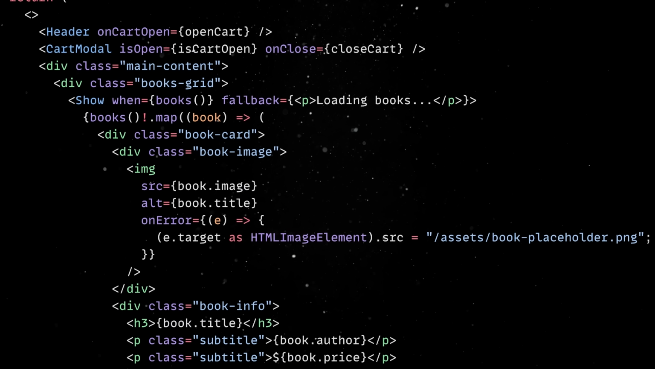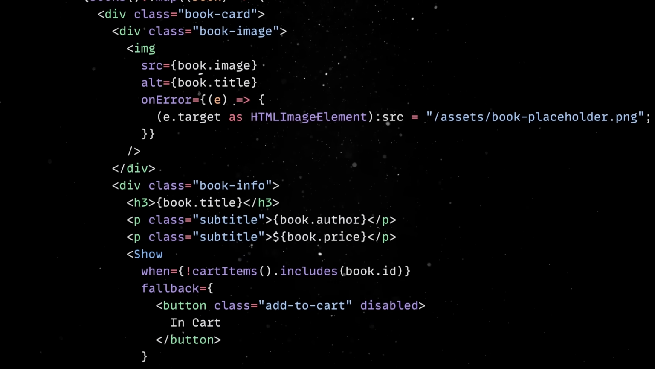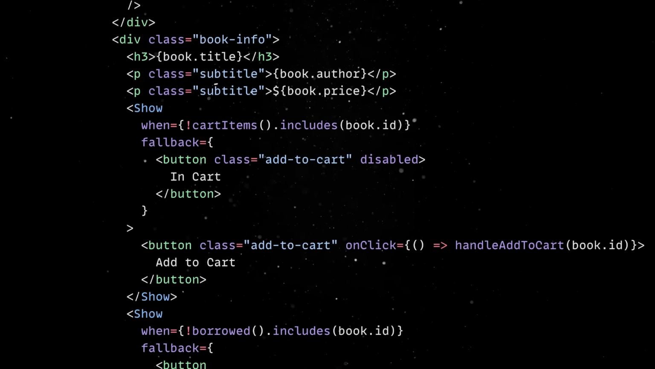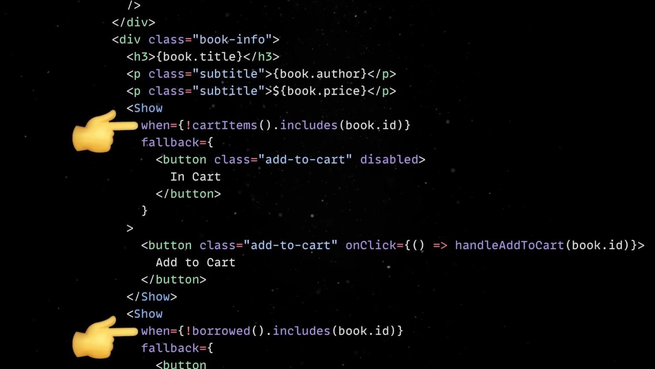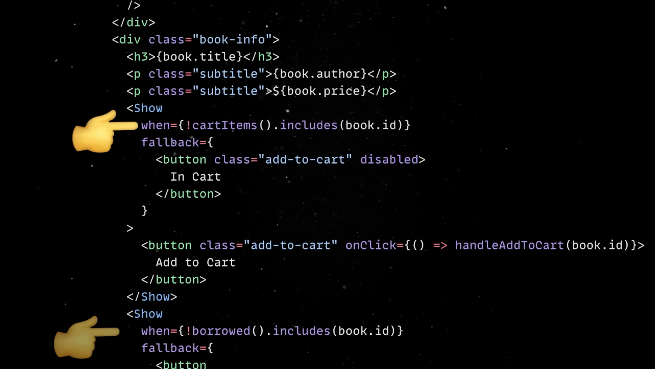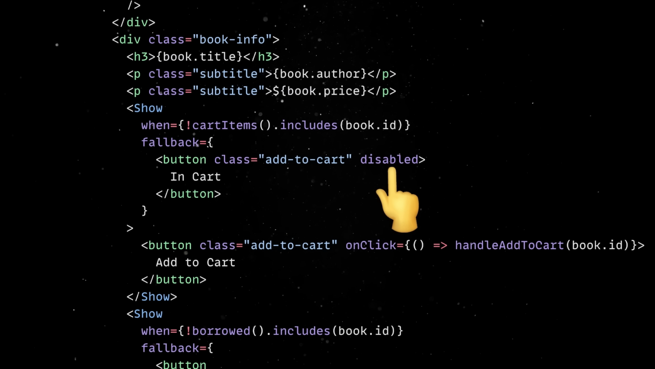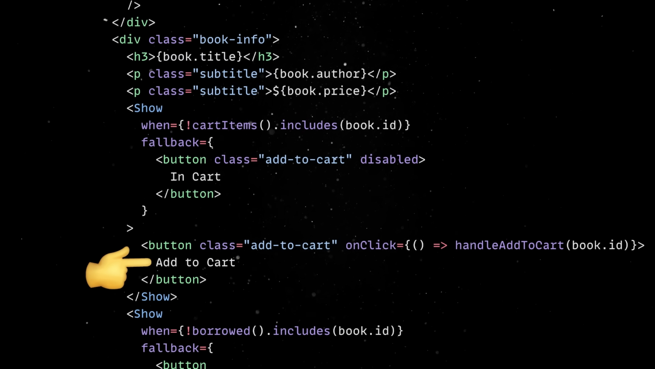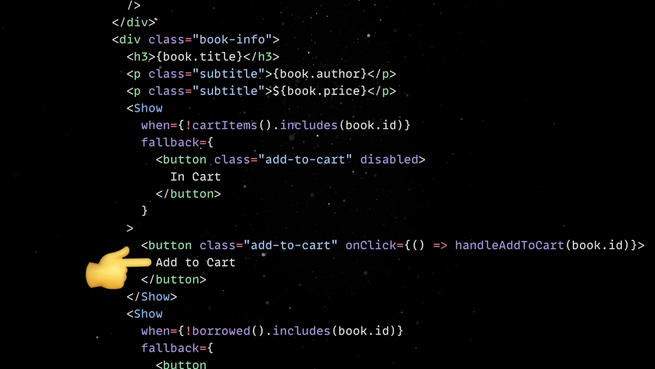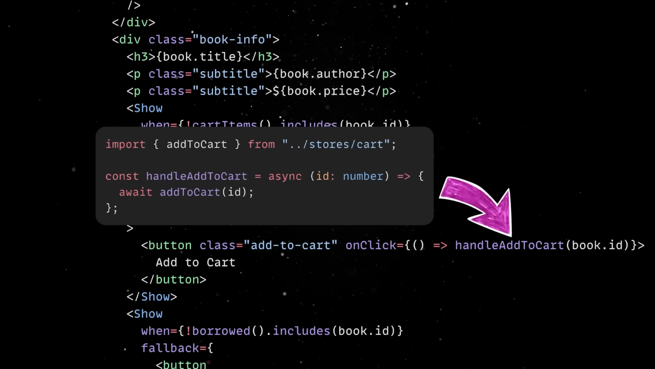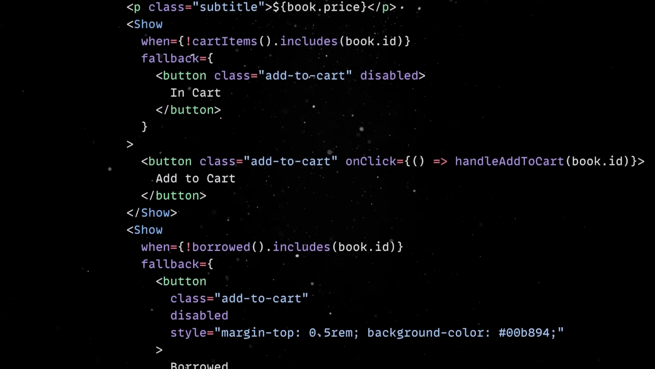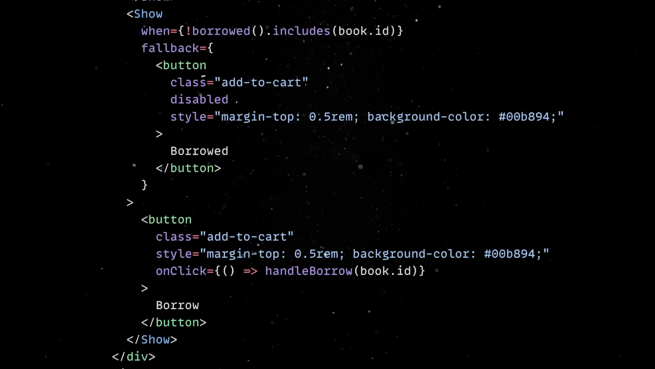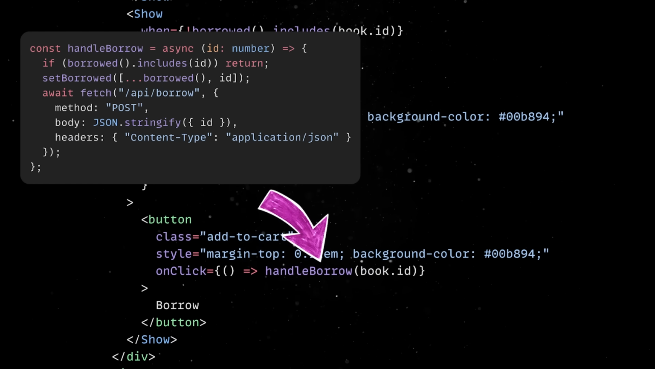Now, for the fun part, let's look at interactivity. Each book card has two buttons, an Add to Cart and a Borrow. We check the current state before rendering each button. If the book is already in the cart, we show a disabled button labeled In Cart. If it isn't, we show the active Add to Cart, then we apply the same logic for borrowing. Clicking Add to Cart will add this book into the cart items list. For Borrow, let's make things a bit more interesting and send a post request to the API borrow endpoint.